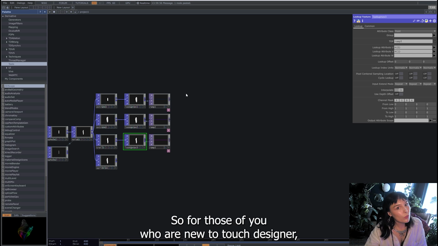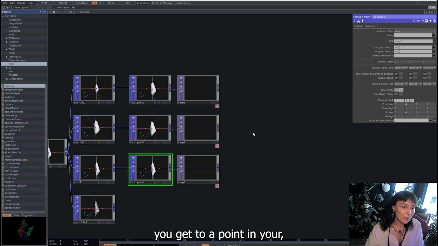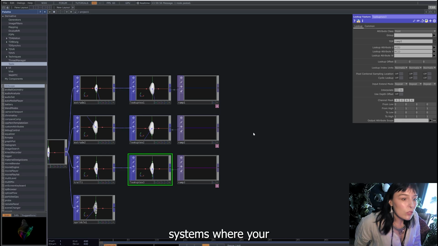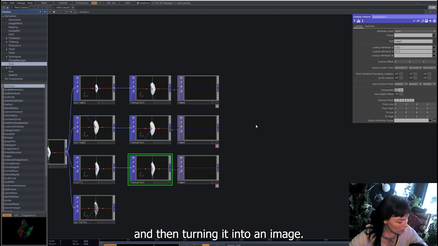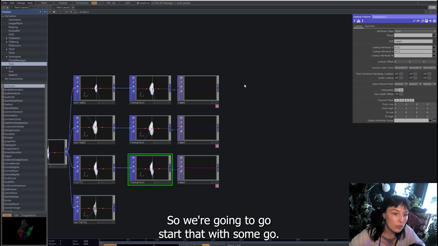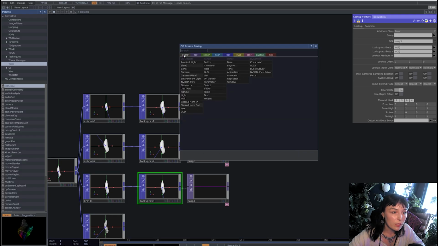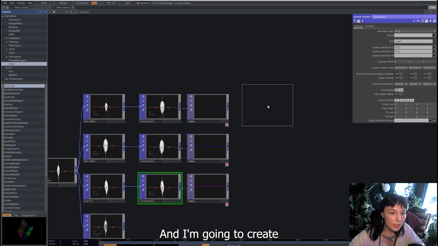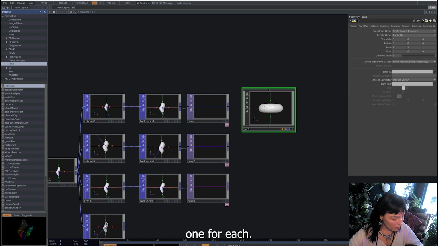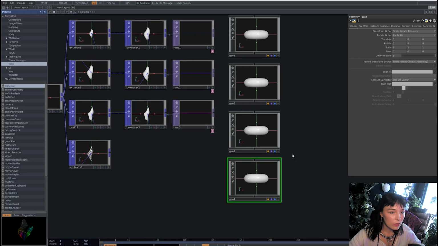So for those of you who are new to TouchDesigner, you get to a point with your systems where you create a render. That means you're taking all of your information and turning it into an image. So we're going to start with some geos. We're going to go Tab, over to COMP, and along here you'll find Geometry. And we're going to create one for each. So we're going to just copy paste them, and one for our sprinkle as well.